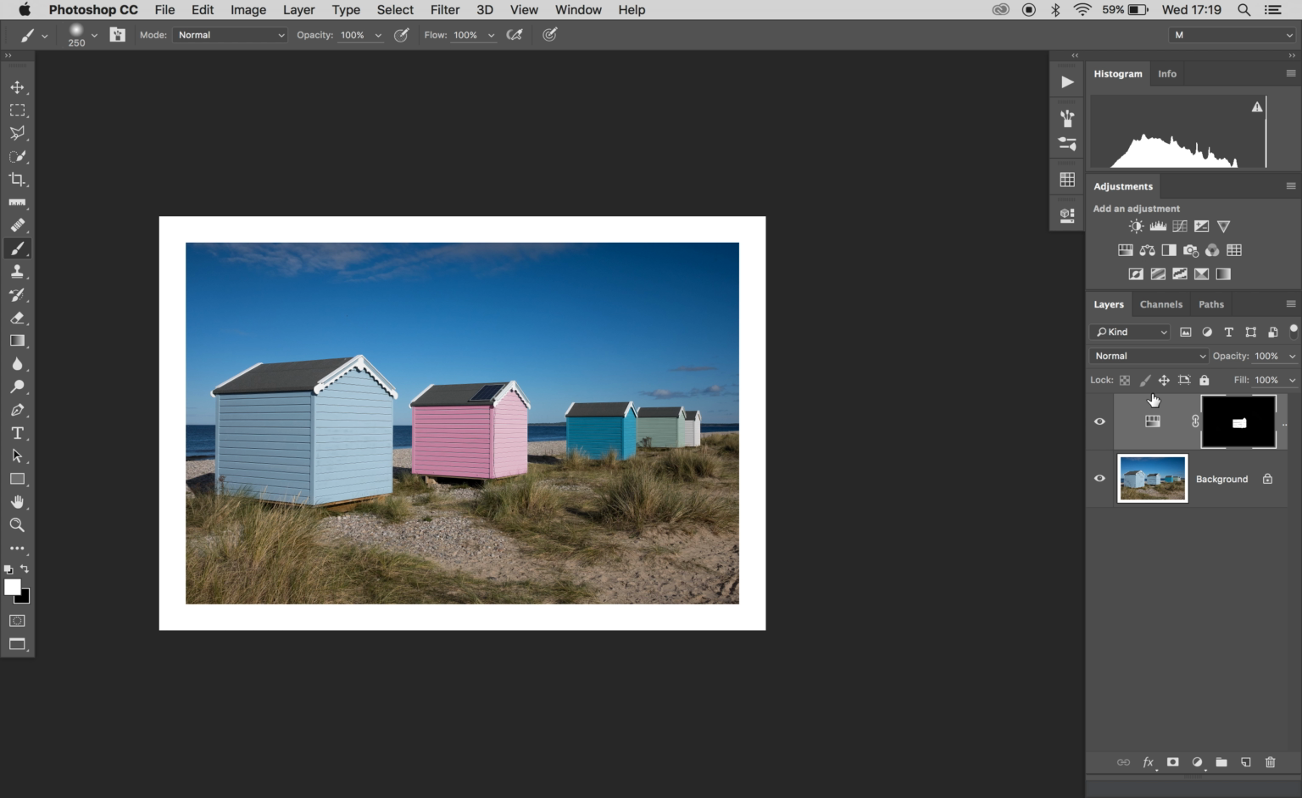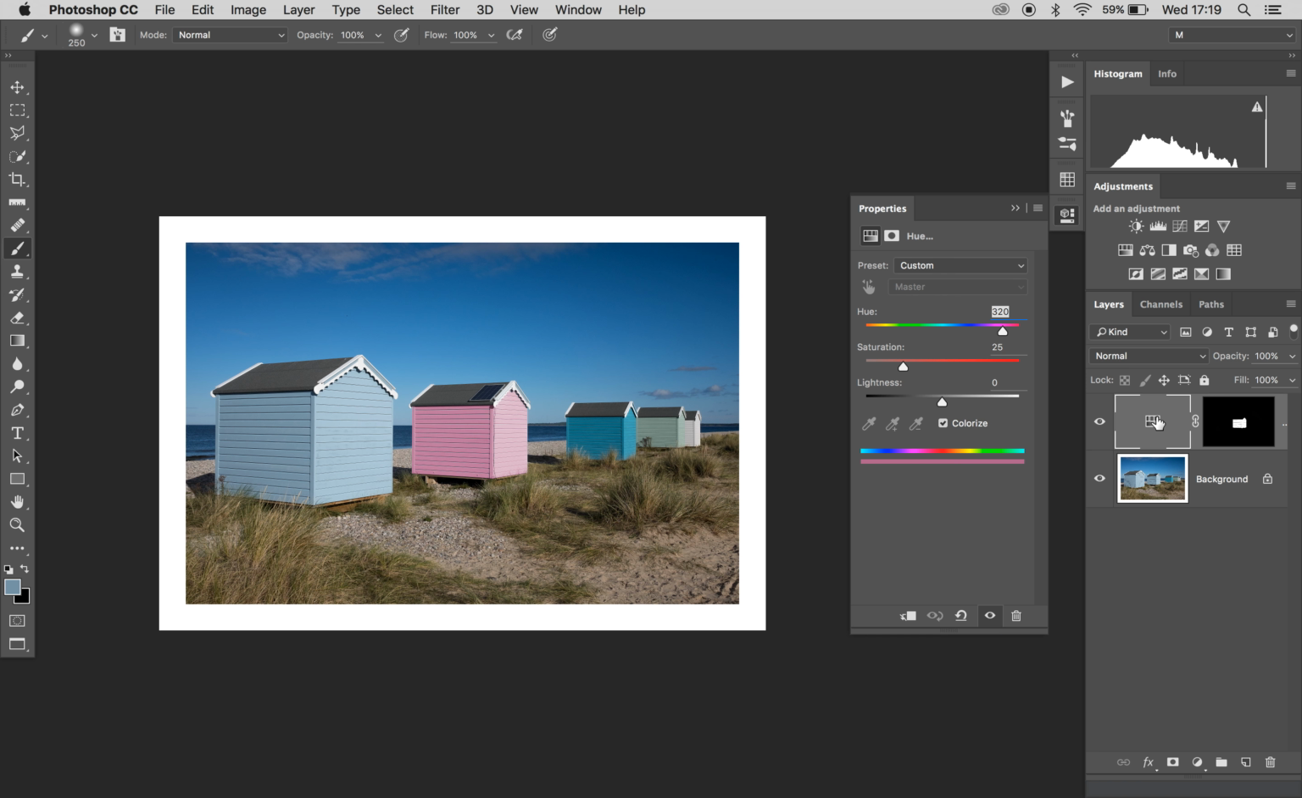Pink. Now, if I don't want the pink, if I want it to be green, I simply click on my hue saturation layer again, and I can change it to whatever colour I want. Okay? And it's as simple as that. And you don't need to flatten that.